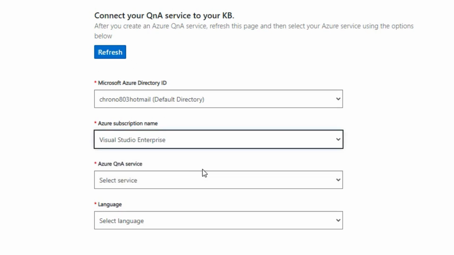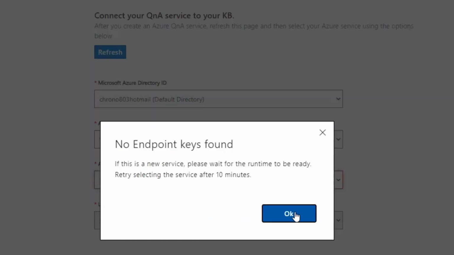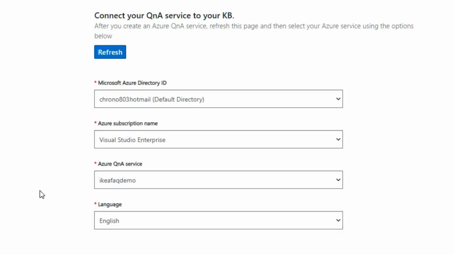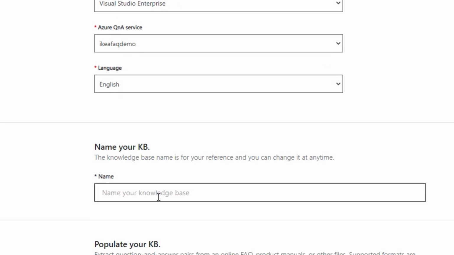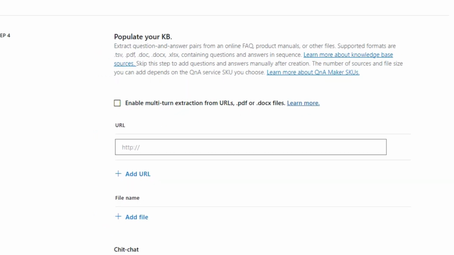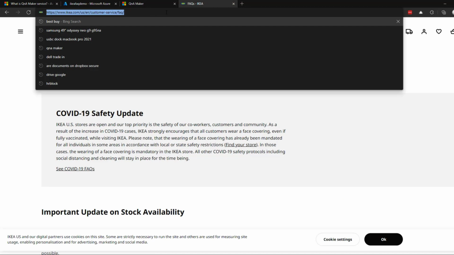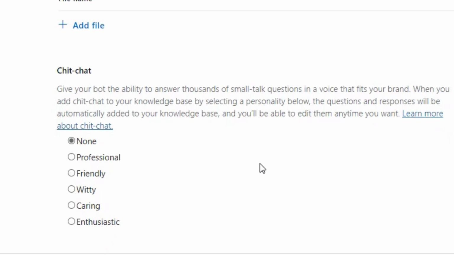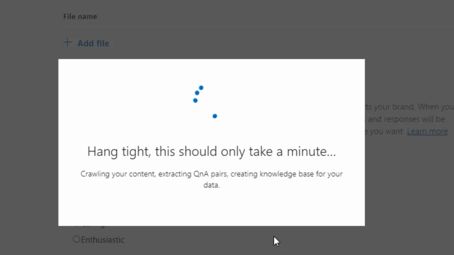So what we're going to do is we're going to find that service that we just created, IKEA Fact. Alright, and then we select our language here, which is going to be English. Now we can name our knowledge base. So we'll just name it IKEA. And now we need to populate our knowledge base, and we can pass in our URL here. And so I'll just use the IKEA Fact URL. And we can also add a chit chat ability to it. And the chit chat is a way we can give our bot a little bit more personality. And we can add a professional, friendly, witty, caring, or enthusiastic kind of personality to our bot. I'll just leave it as none for now, and I'll click create knowledge base.